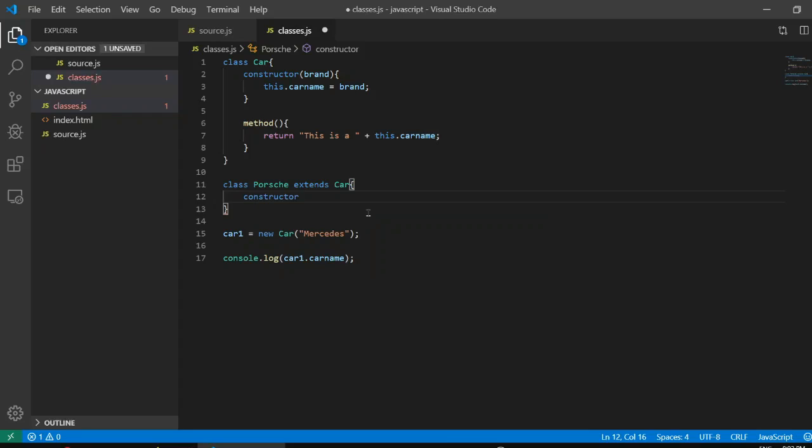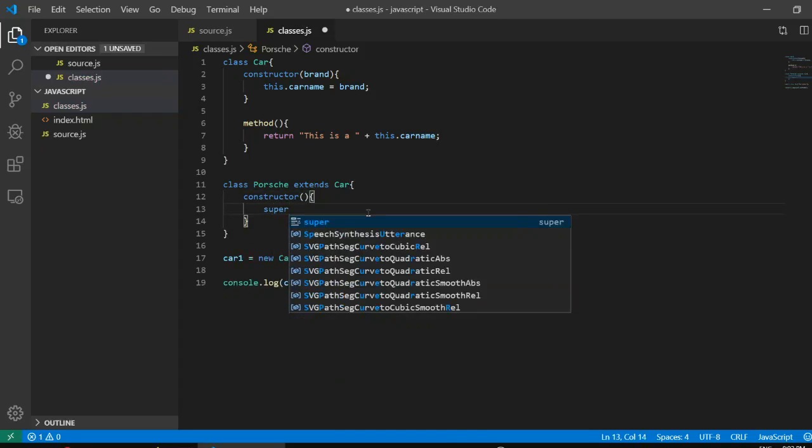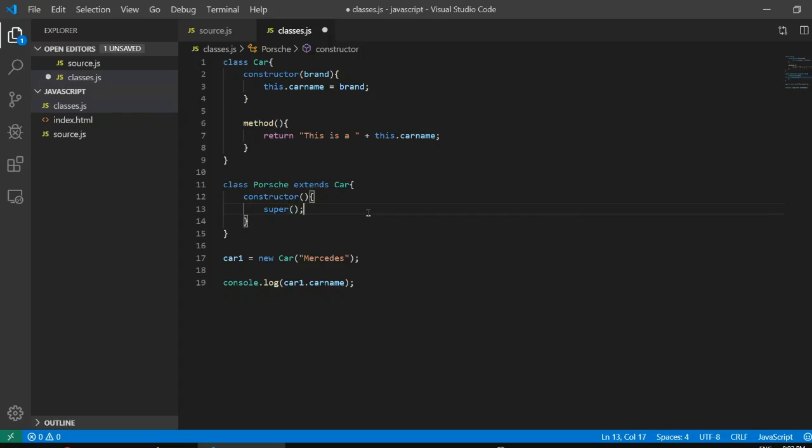We create a constructor for the new subclass and we add super. Super calls the constructor of the mother class car and adds it to the subclass so we won't have to repeat the same code again.